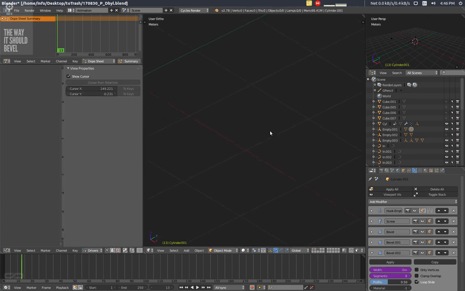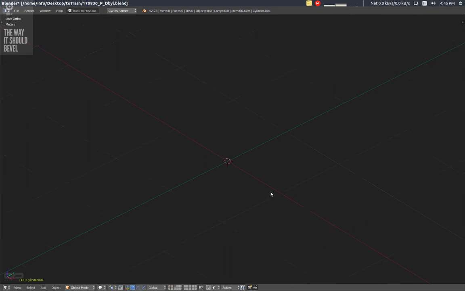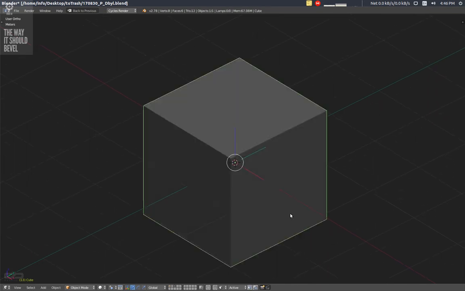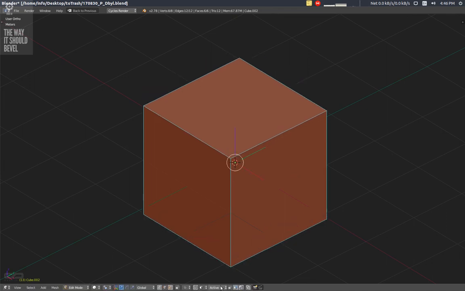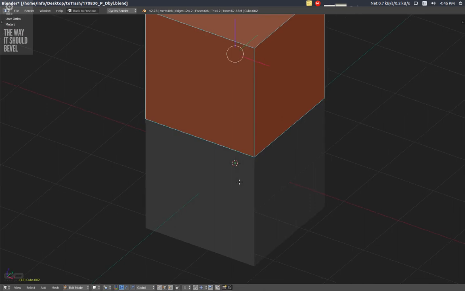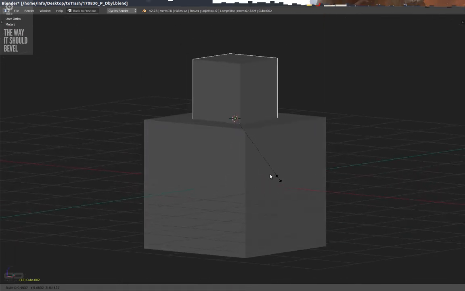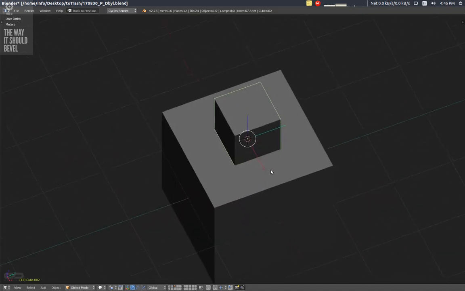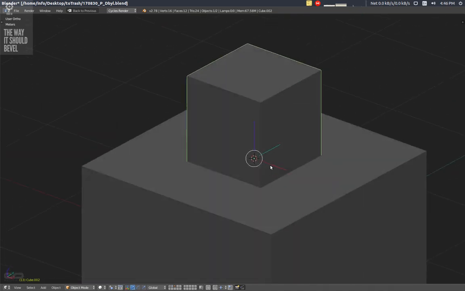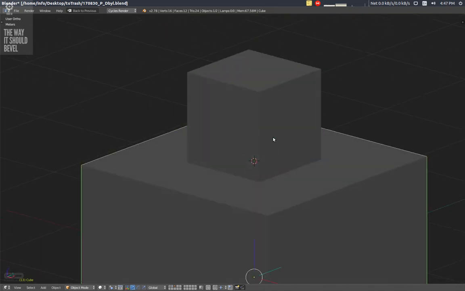So let me create a cube, duplicate one, and let me switch to increments. For example, I have this. Okay. For example, I have this. If I use the problem with the Boolean is this.